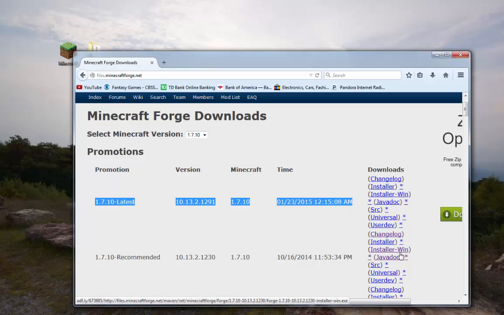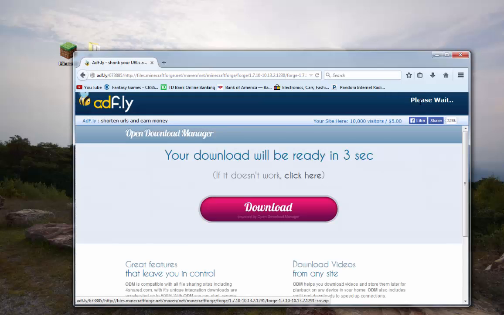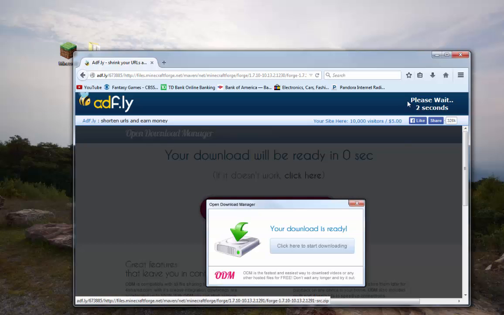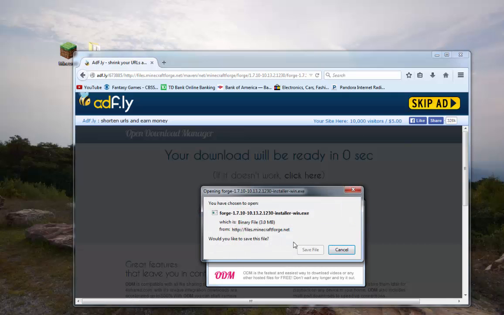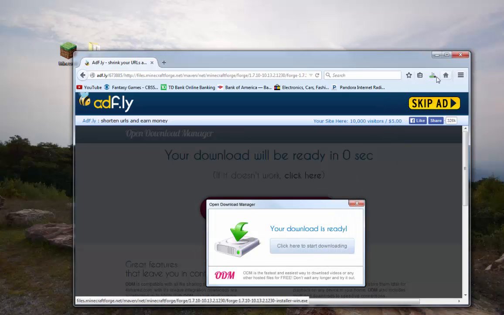We're going to click install/win. If you have a Mac, I believe you're going to want the installer, but for right now we're on Windows, so we're going to click this, and it's going to bring us to an ad fly. We wait a couple seconds and we click skip ad. Then we can actually download the file. Click here, click Save File. We have 1 second.